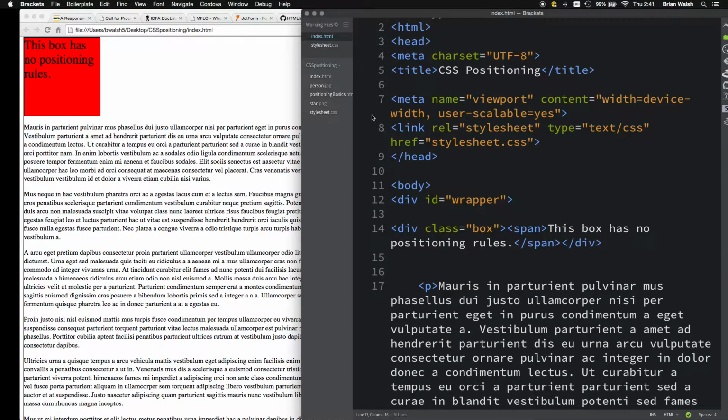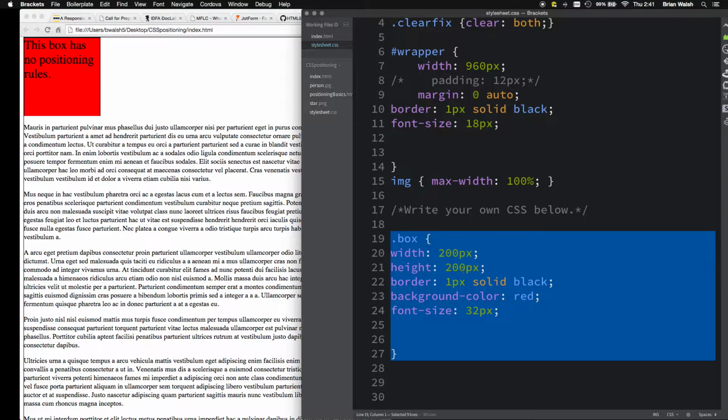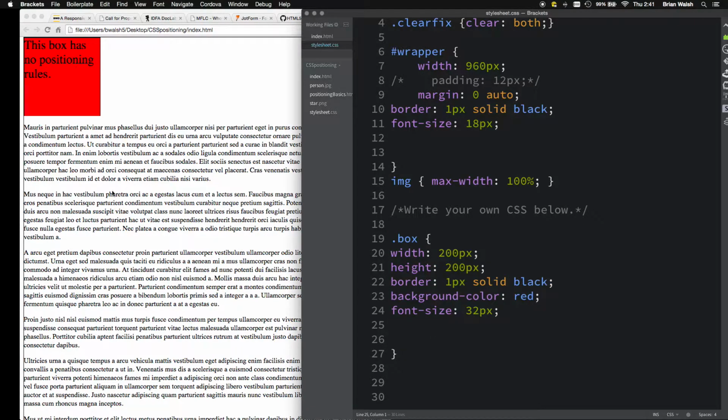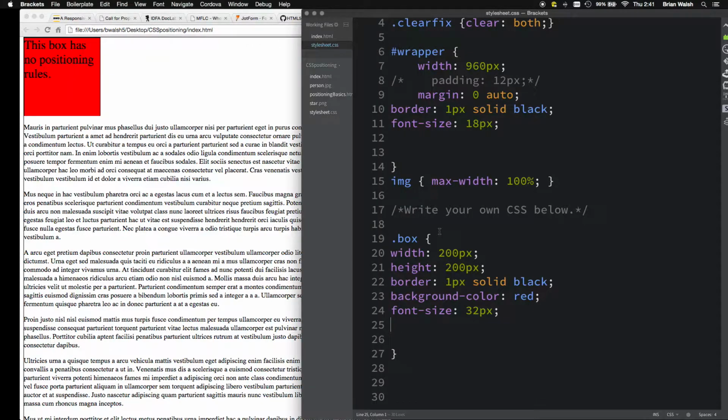And if we switch over to the CSS, you'll see this box has a handful of rules. So width and height, a border, a background color, and a font size so you can read it. So as it mentions in the box, this box has no positioning rules. Or to put that another way, it's set to the default, or position static. We'll never have to write position static because again it's the default. Everything is set to be position static automatically.